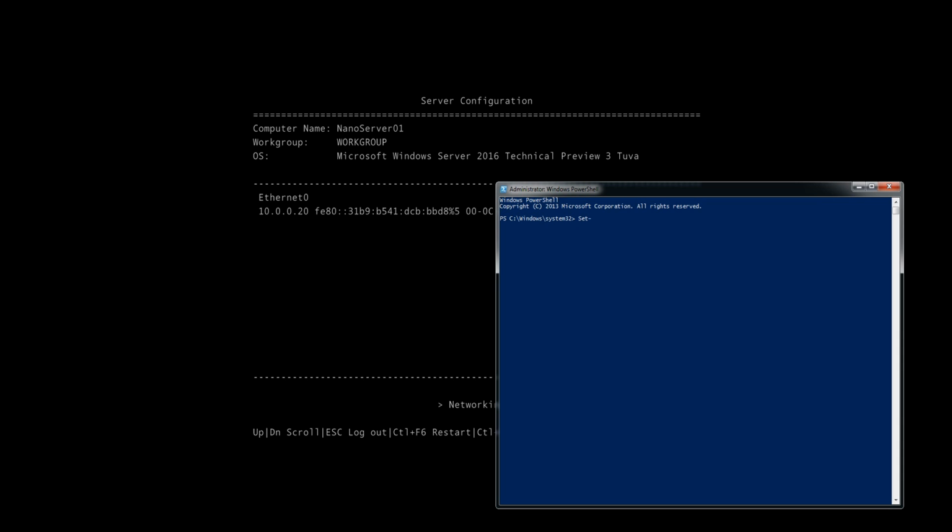First I need to set the item. I need to add the IP address of the Nano server to the trusted hosts list, so we can connect remotely with PowerShell. I'm going to accept, and after that I can enter the PowerShell session with the Nano server.